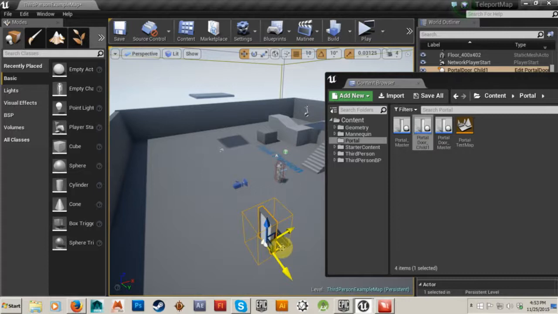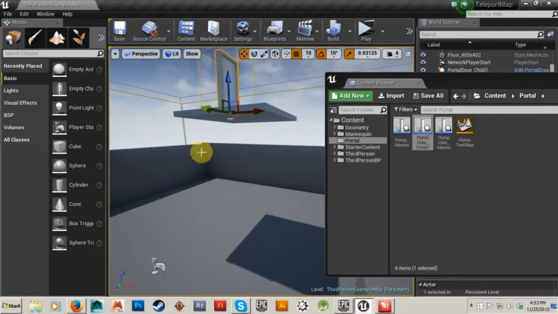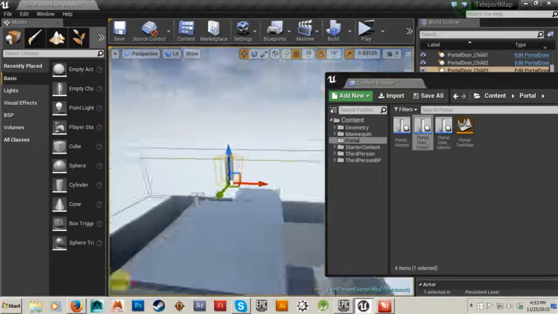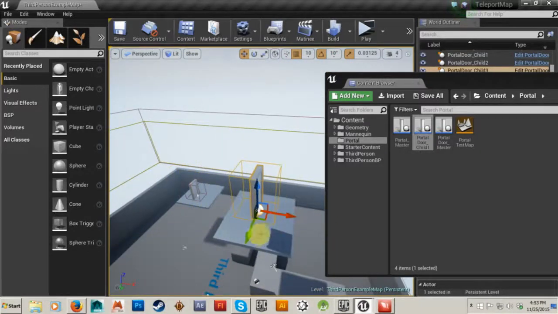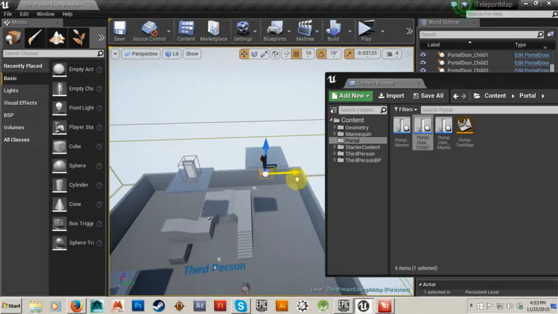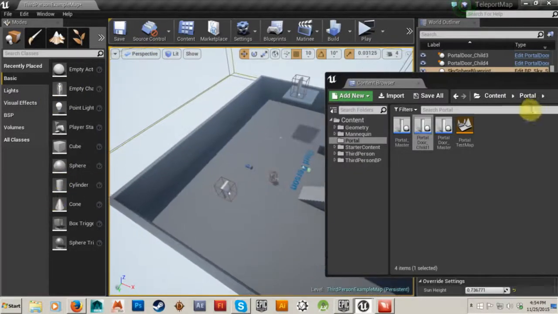Now bring your door in. And then duplicate this guy here. Press N to snap it to the ground. And bring it over here. Press N to snap it to the ground. And then we'll do one more. Right there. And press N to snap it to the ground.